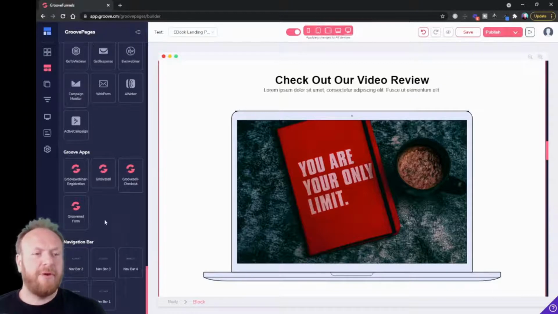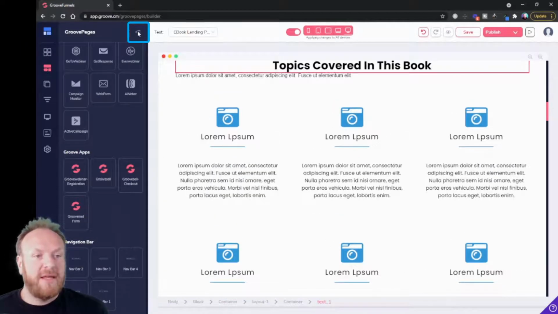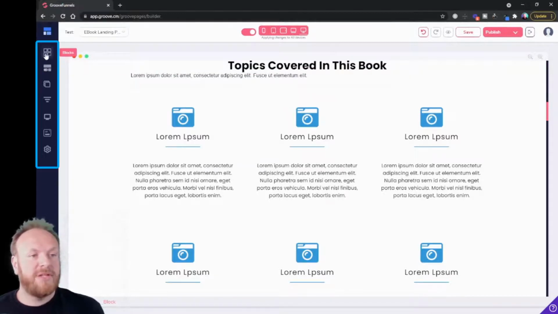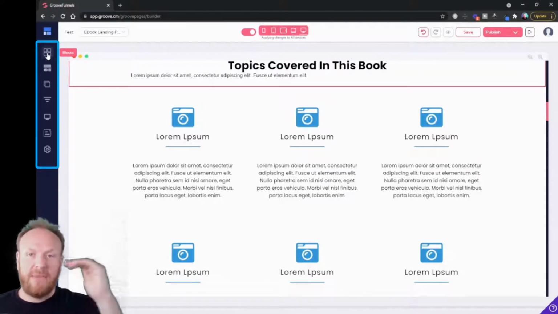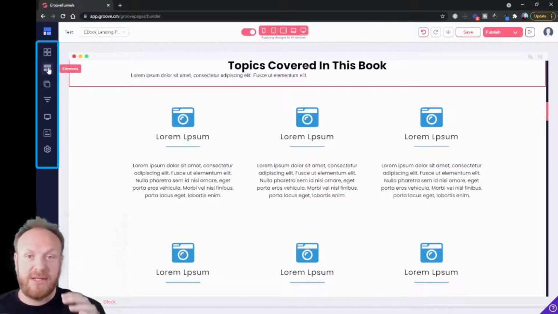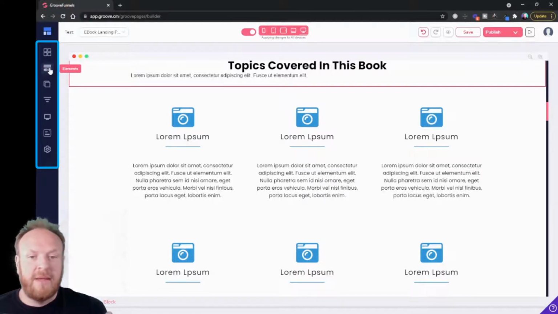Now, if you ever want to pop this back in, if it's in your way, and you want to see what you're editing on your screen, all of these have a little arrow here at the top. You can just click that and it goes back in. So just to recap, we've covered blocks, which are the main building blocks of your page, and elements, which are the parts that go inside of your blocks that make up the meat and bones of your website.